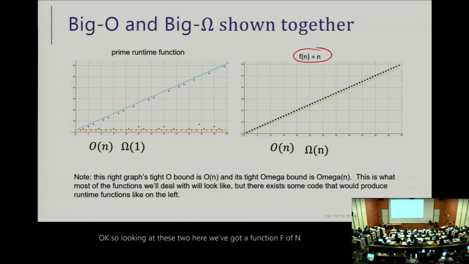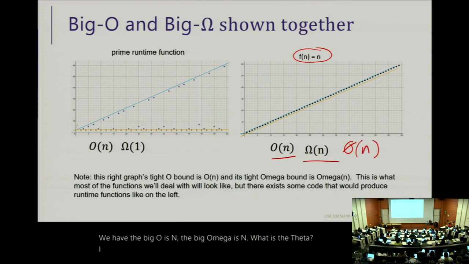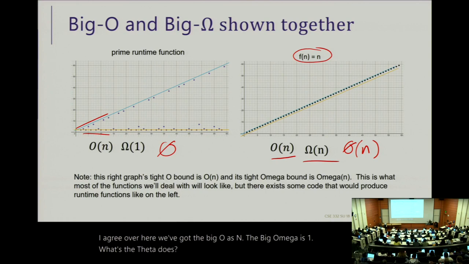Looking at these two here, we've got a function f of n equals n. The big O is n, the big omega is n. What is the theta? I agree. Over here, we've got the big O is n, the big omega is 1. What's the theta? Does anybody know? Yeah. The theta does not exist.